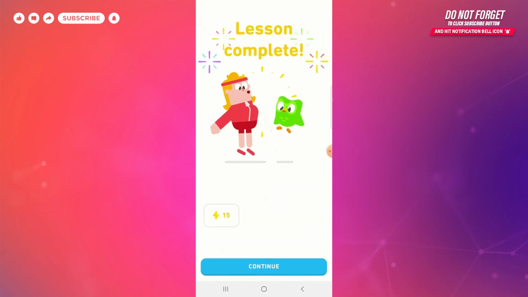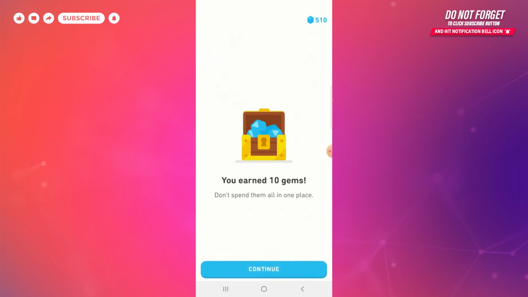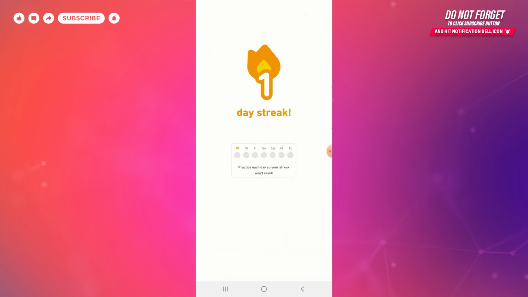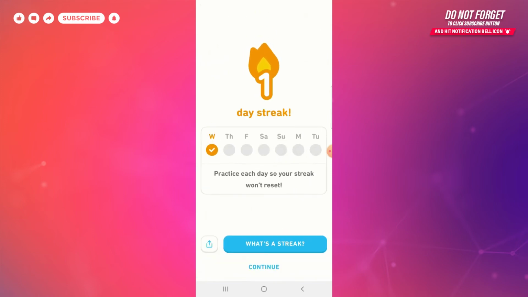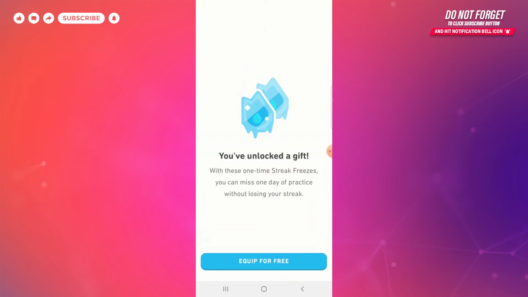You have now successfully completed the tasks. Now tap on continue. You have earned gems, and tap on continue. You have maintained a day of streak. Now tap on continue. Now select an option for I can do it. Now select the option for equip for free to equip your gift.